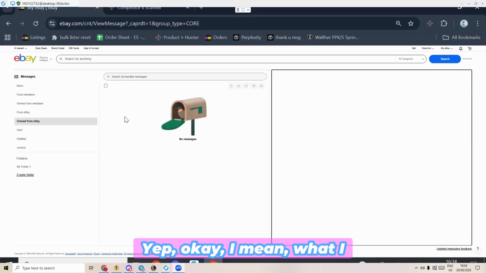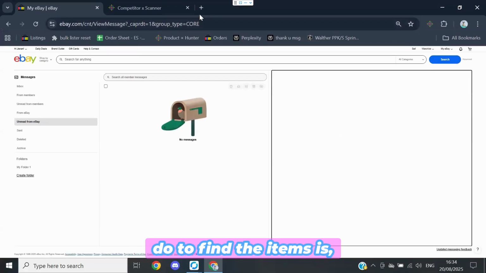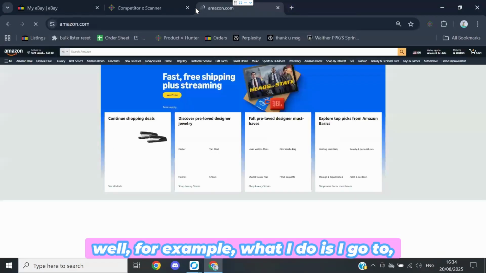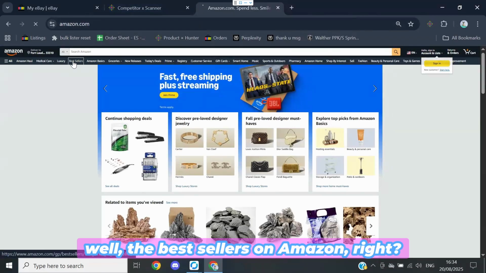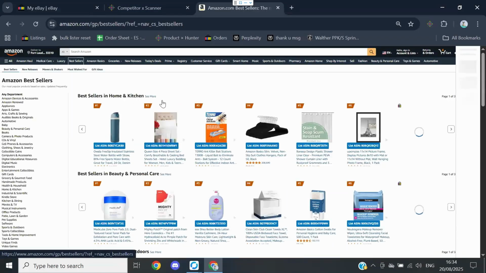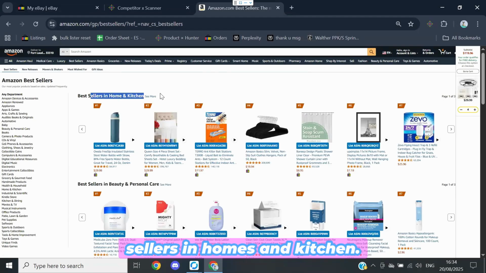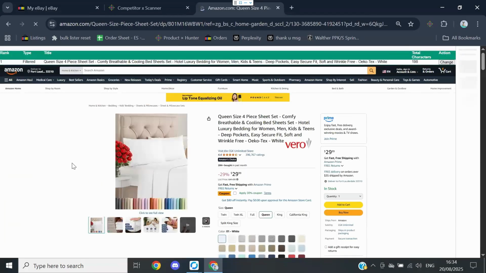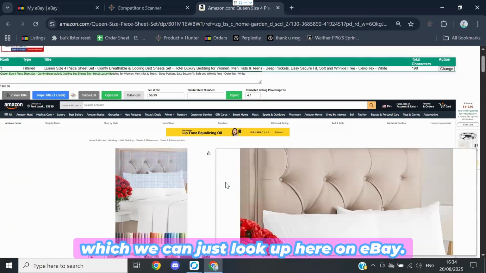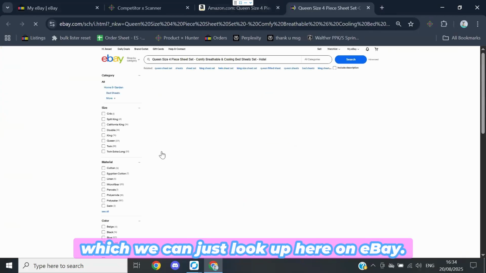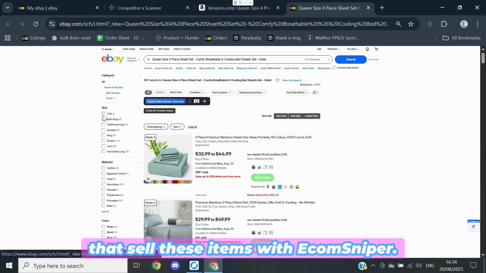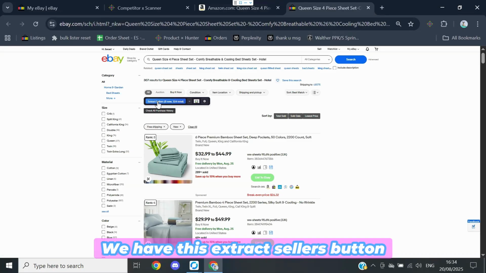Yep. Okay, what I do to find the items is I go to the bestsellers on Amazon, right? And let's say bestsellers in home and kitchen. We have this queen size 4 sheet set straight away, which we can just look up here on eBay. And then let's say you want the people that sell these items with Ecom Sniper. We have this extract sellers button, and you can extract the sellers.